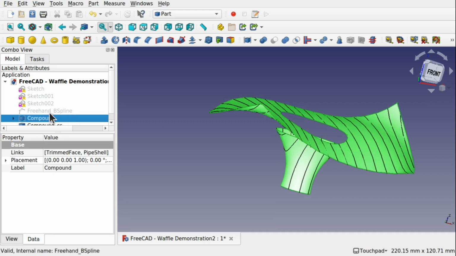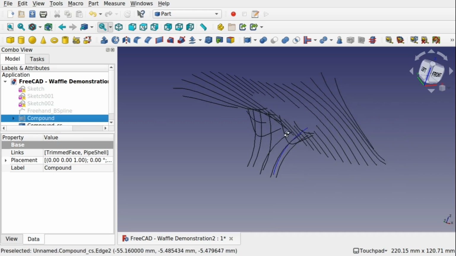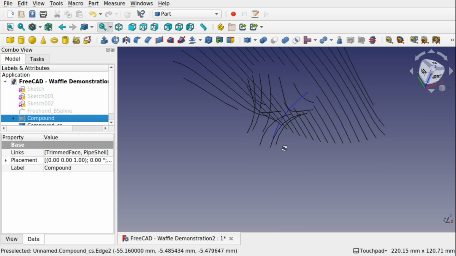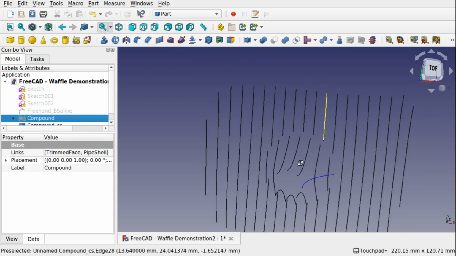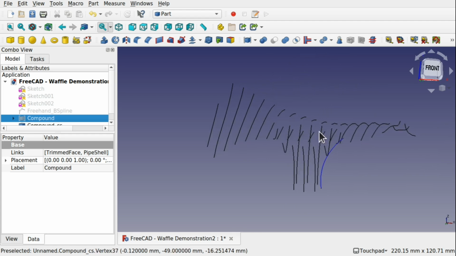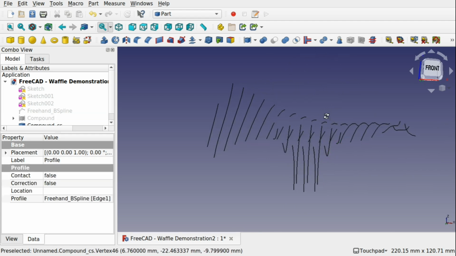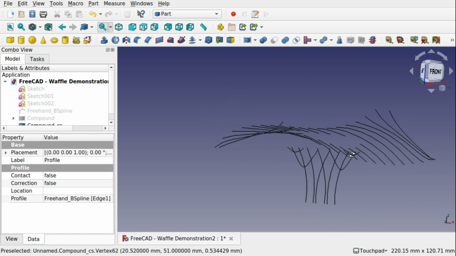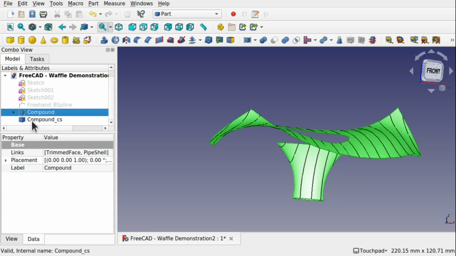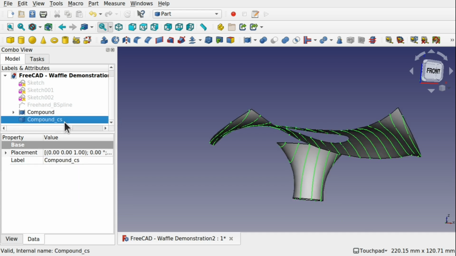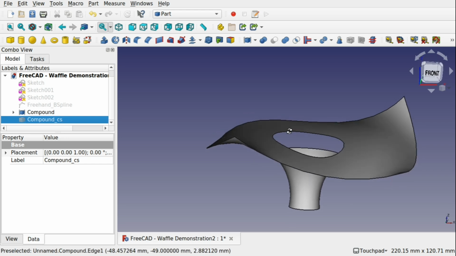So it's lassoed these up. Therefore, when we press the spacebar on the compound, you can see those edges there. And we can create our surface from these edges. So click on our profile and just press the spacebar. Let's get rid of that. We're going to do the same along the other way. So bring the compound back. Let's just hide our compound underscore CS, which is our cross section.